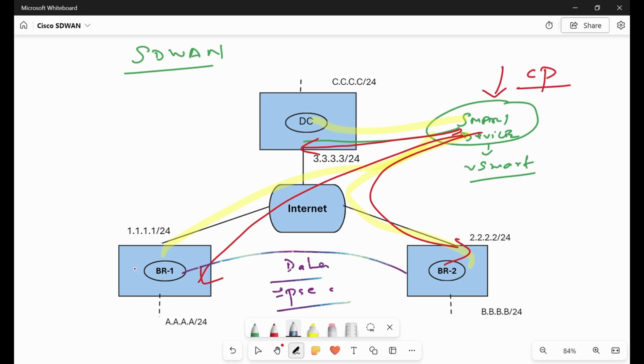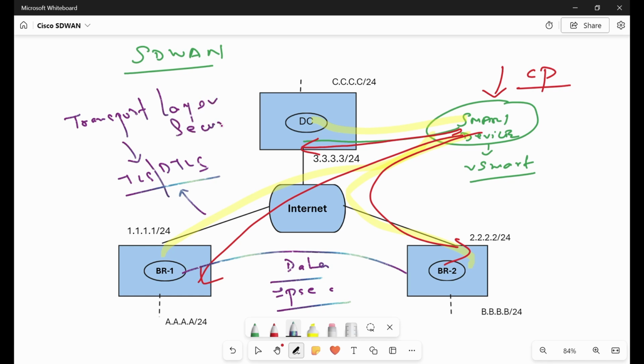Okay, so let's take an example of branch one. Once branch one receives the information, it will form a control tunnel, and this control tunnel will be TLS or DTLS. It is called transport layer security, or datagram transport layer security, you can say.